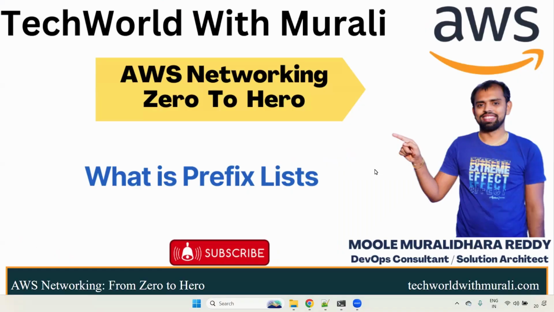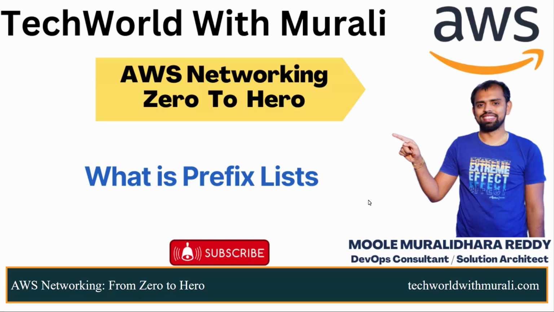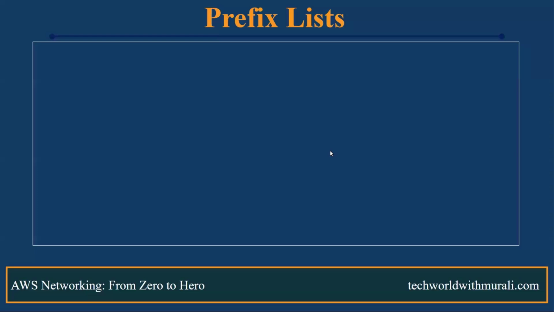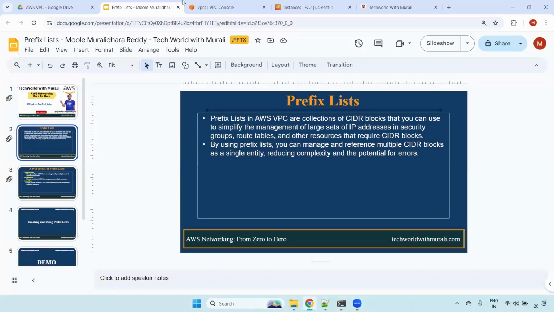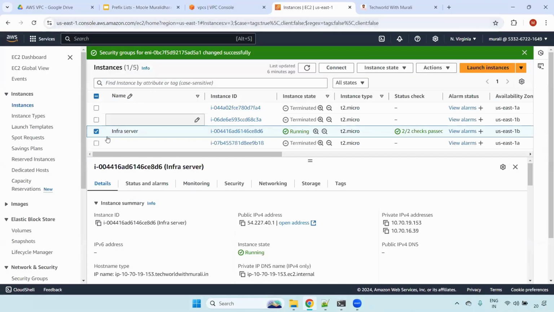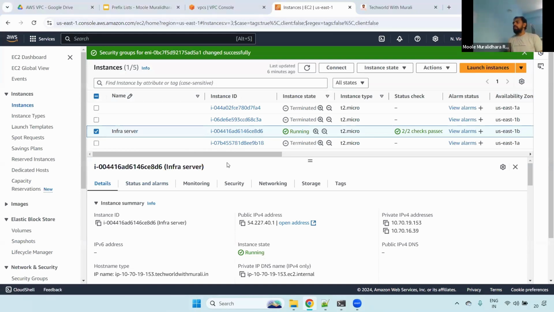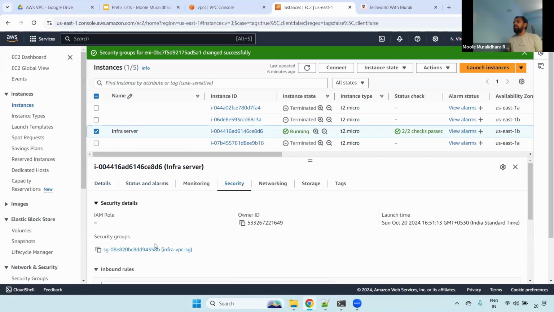Clear, right? Now we are going to discuss what a prefix list is, where we use prefix lists, and what the advantages of using prefix lists are. One by one we can see that. Before going to prefix lists, first we can understand one thing. Let's take an example. We have an EC2 server. In this particular EC2 server, we have a security group.